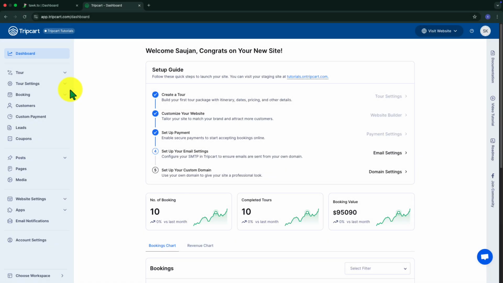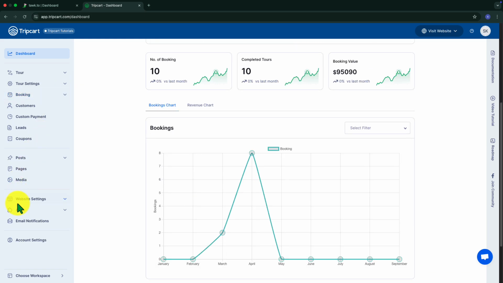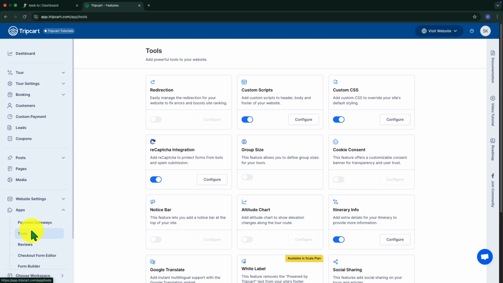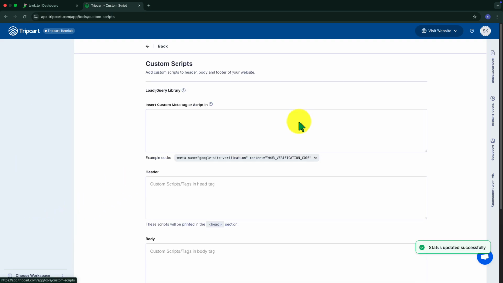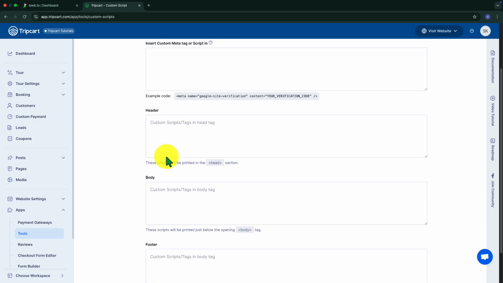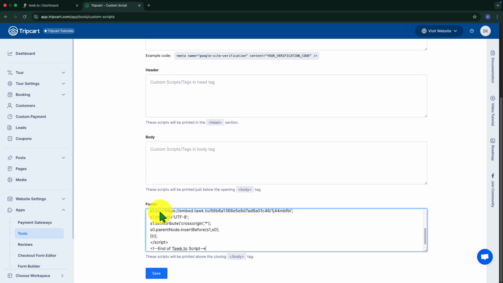Now log into your Tripcart dashboard. On the left-hand sidebar, scroll down and click on Apps. From there, open Tools and find Custom Scripts. Make sure the toggle is turned on, then click Configure. On this page, go to the footer box and paste the chat code you copied from Tawk.to.